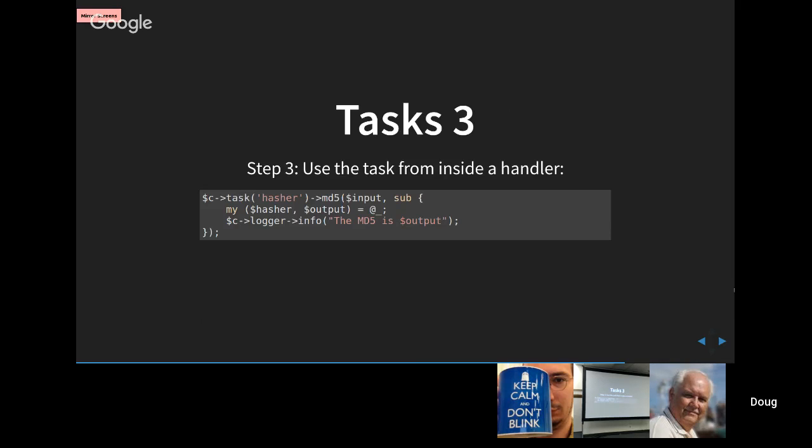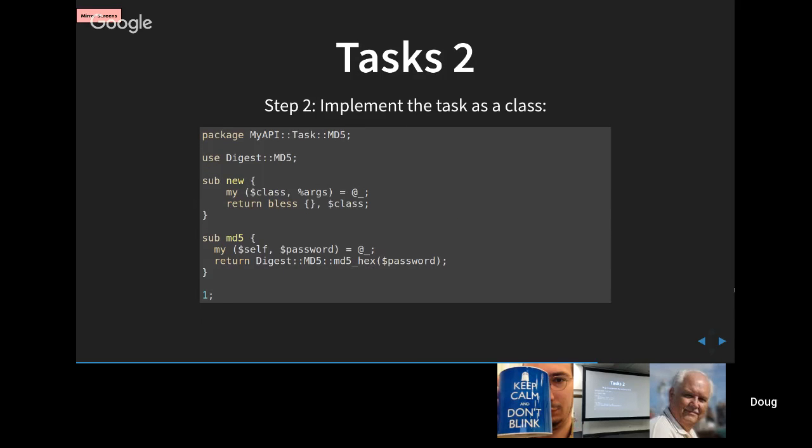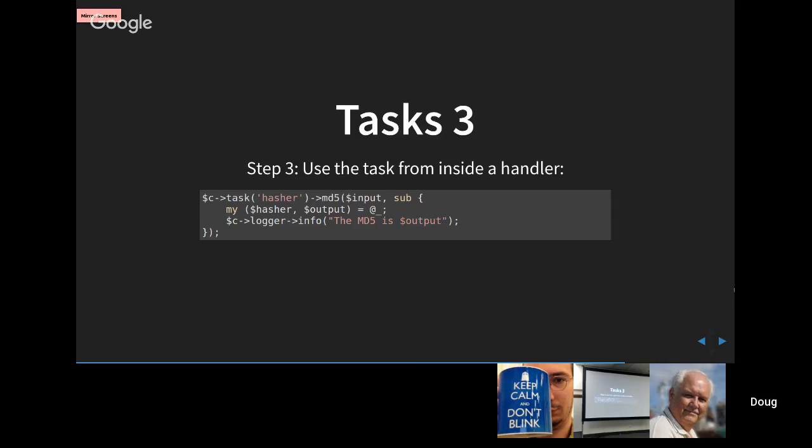And every method that you call accepts parameters. One of them is the self object. So if you see here in the MD5 method, there's the self object that's implicit in the call. And then there's also the password parameter as the other object. And you can see when you call it, I'm providing that password as input. But then there's also one extra parameter that is provided, and that's the callback sub.